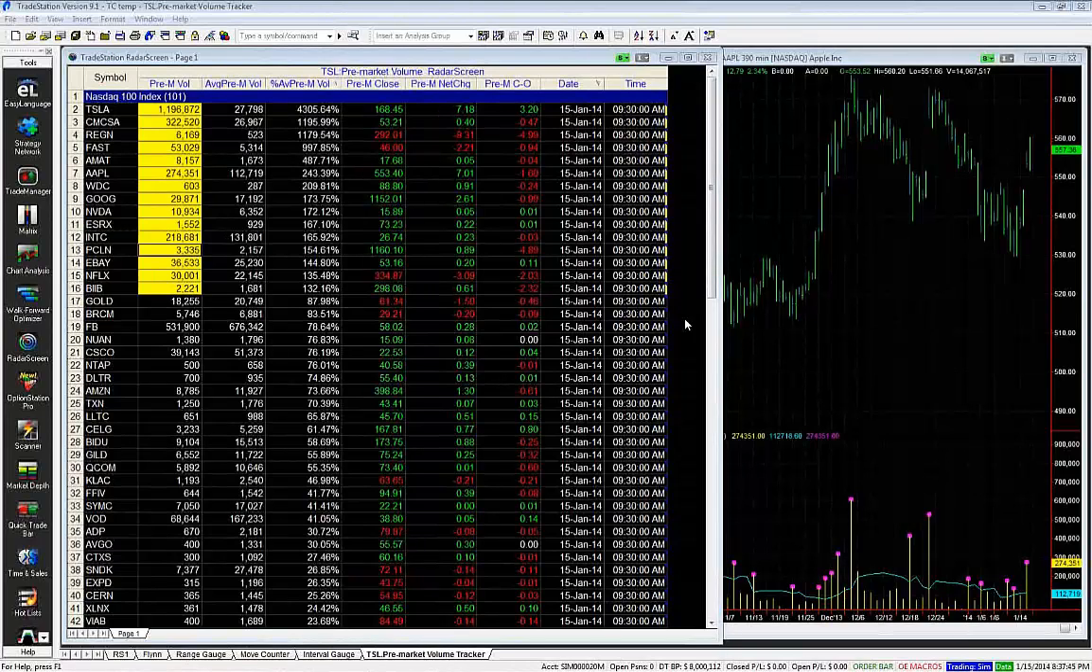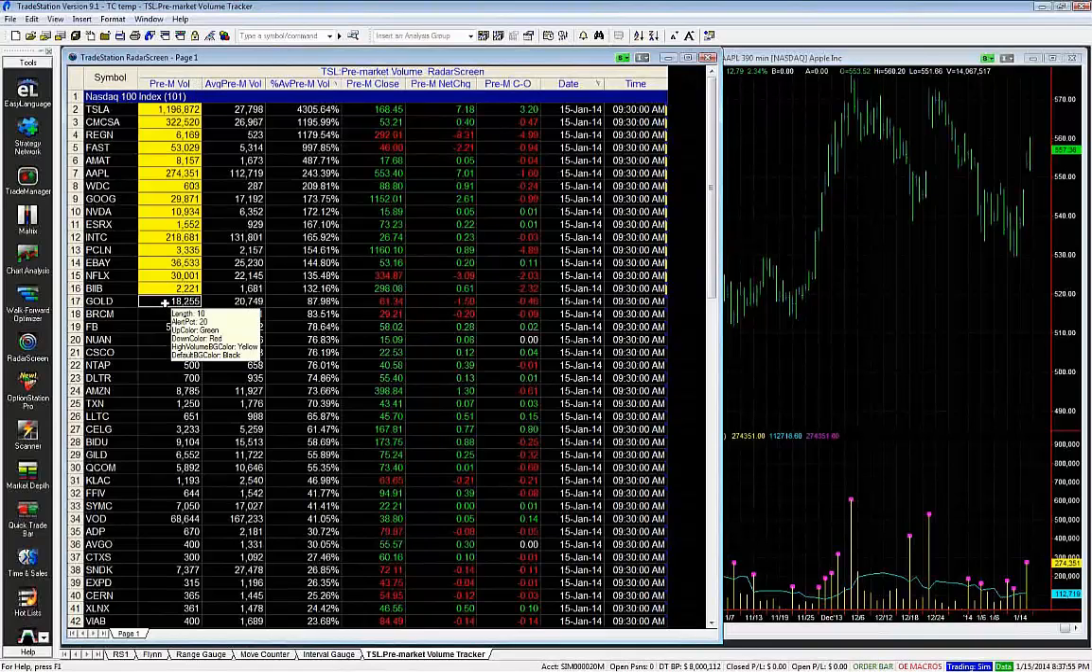In this RadarScreen page, what I care about is what happens 8 to 9:30 in the morning, and then it freezes. Then it stops updating because I don't care anymore. So it calculates the pre-market volume 8 to 9:30 in the morning, and then it stops. That's it. You're done. Then it calculates the average pre-market volume over the last 10 days.